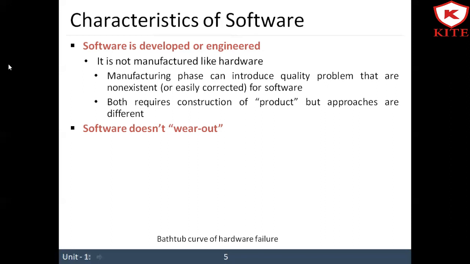So, another aspect of wear illustrates the difference between hardware and software. When a hardware component wears out, it is replaceable by a spare part. There are no software spare parts. Every software failure indicates an error in design or in the process through which design was translated into machine executable code. Therefore, software maintenance involves considerably more complexity than hardware maintenance.